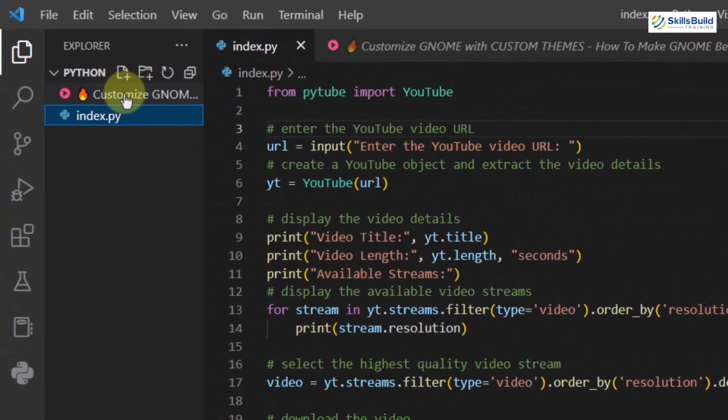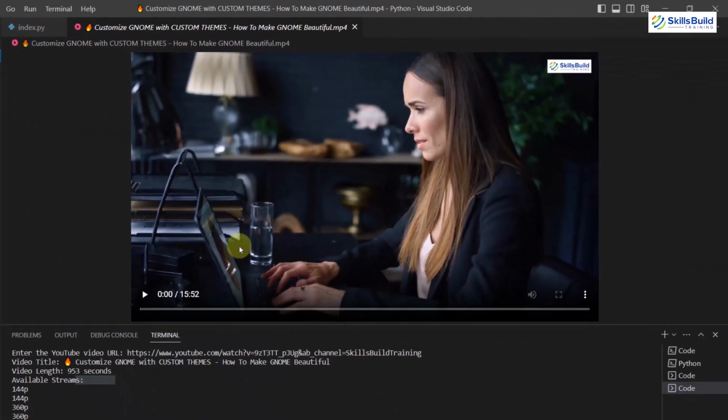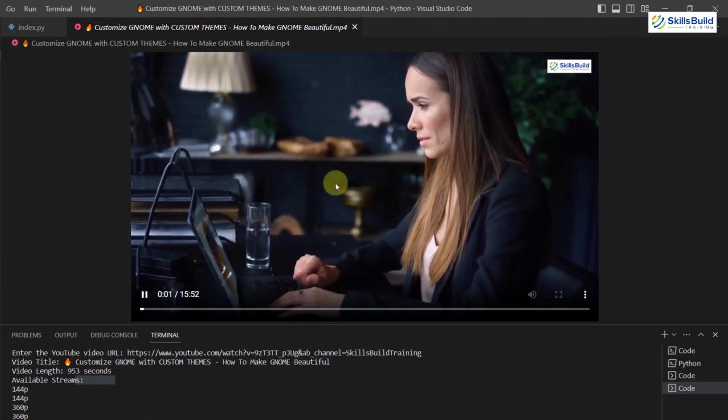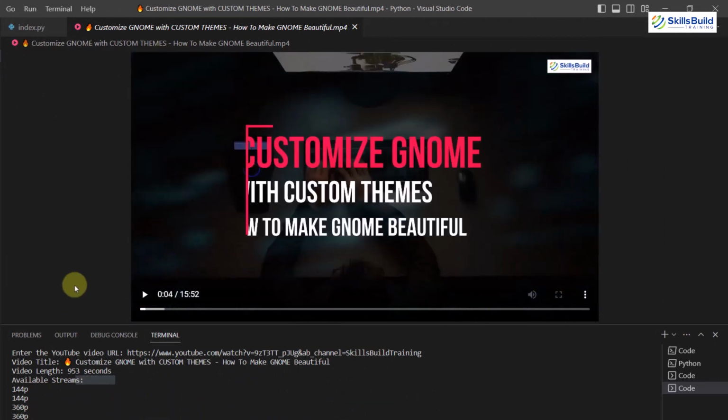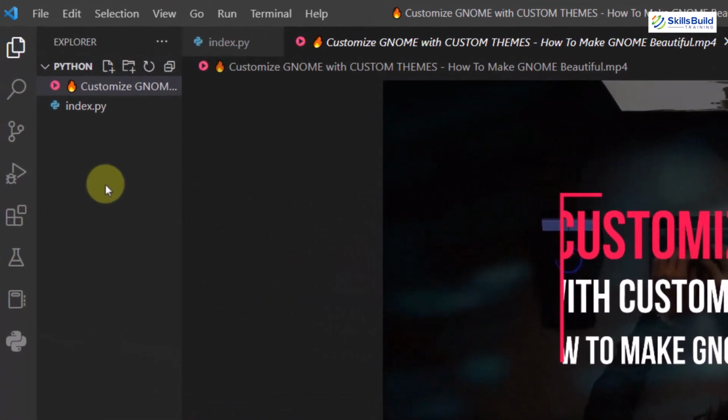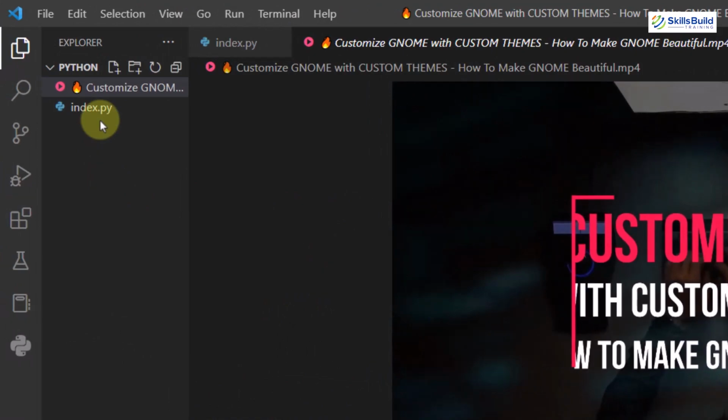If I just click on this video file, you see here it is, and this is how it looks like. I'll just click on this play button and now it is playing at the runtime. There is another way that we can use to make sure that we have successfully downloaded our video or not, and that is go to the directory where you have your Python project.